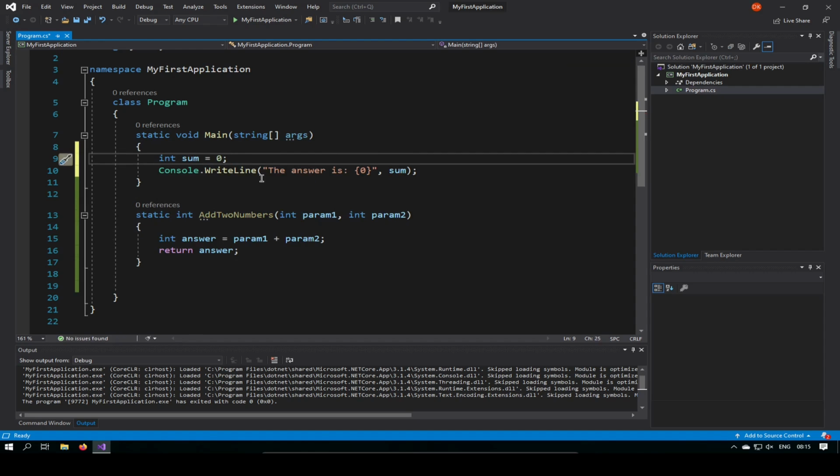So what we've done now is we've created another variable. The variable name is sum. Remember, the reason it doesn't start with a capital, like the method does, is that this is a variable, and variables do not follow Pascal case, but rather camelCase, which means the first word starts with a lowercase.